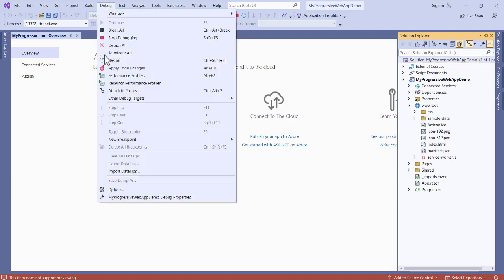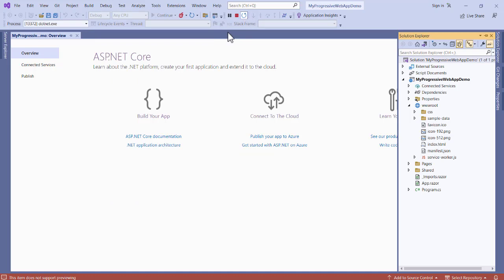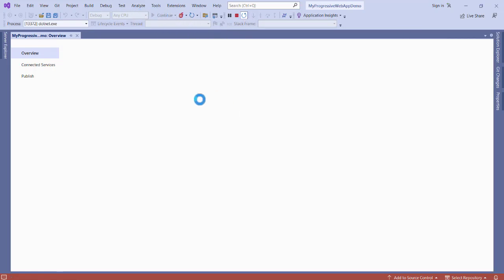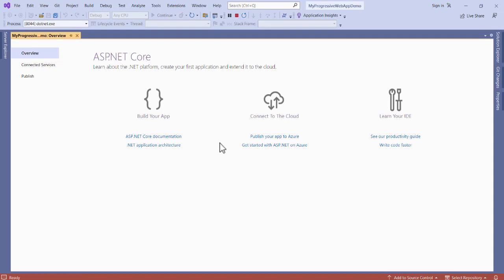Click on debug and click on start without debugging, or as you can see, click on this icon here to debug it or to run the application. And now let's wait for the app to run, then we move on and see what it's going to do, the feel or the look of a project that's a progressive web app.